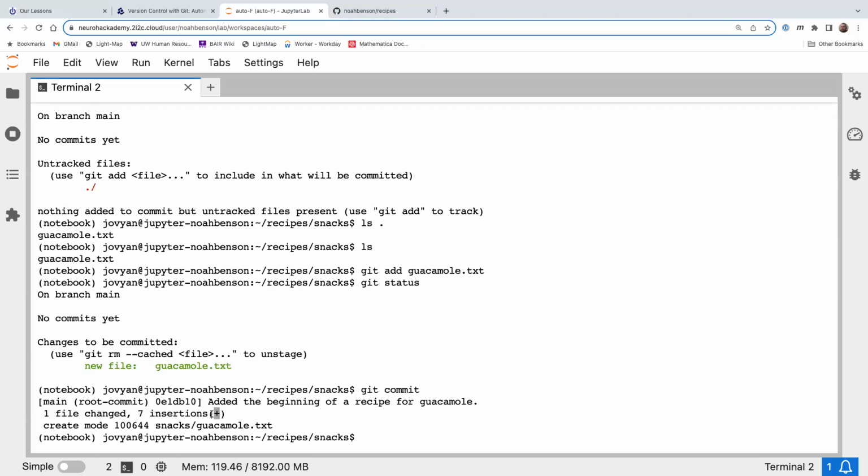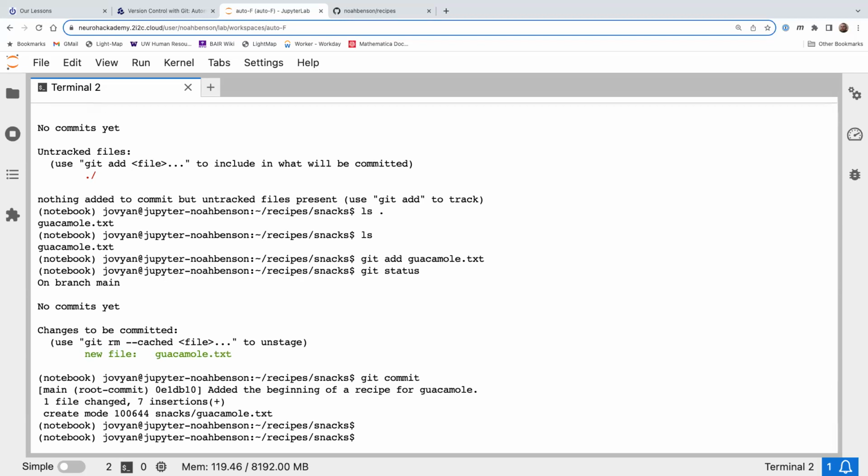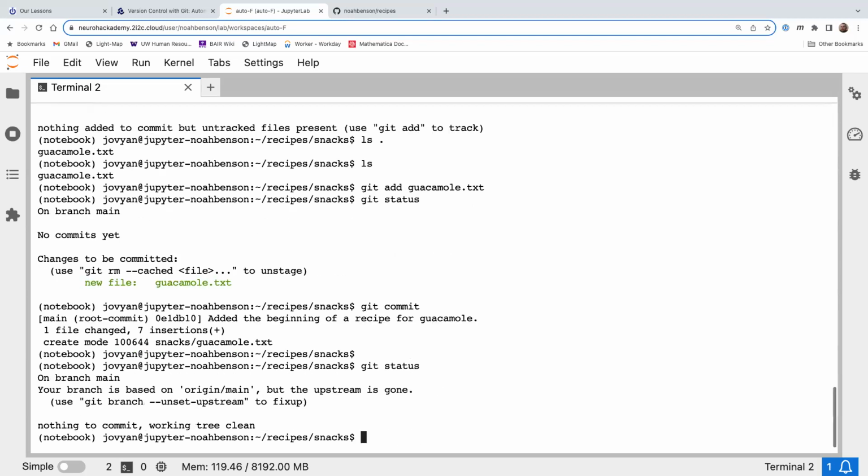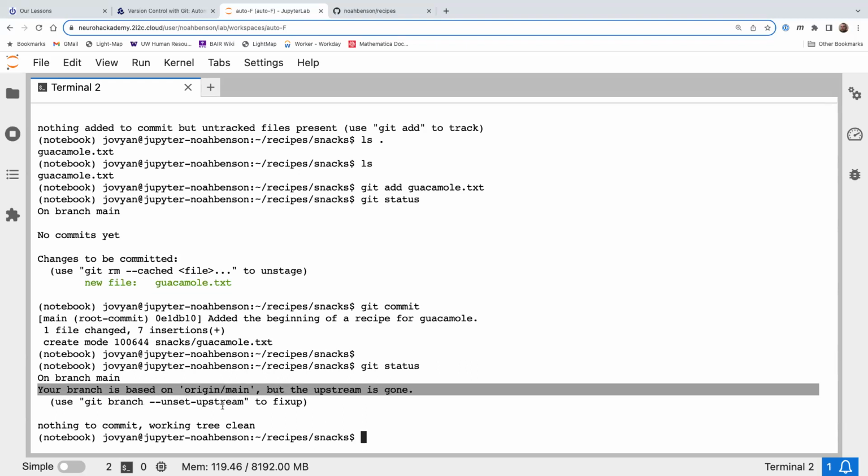That refers to, I believe, the 7 lines I added. It's got this create mode, blah, blah, blah. This is telling us something about the permissions of the file and the file system that's not really important right now. And the file, snacks/guacamole. Okay, now if I type git status, it says you're on branch main. Branch is based on origin main, but the upstream is gone. We'll come back to that in a bit. Nothing to commit, working tree clean.